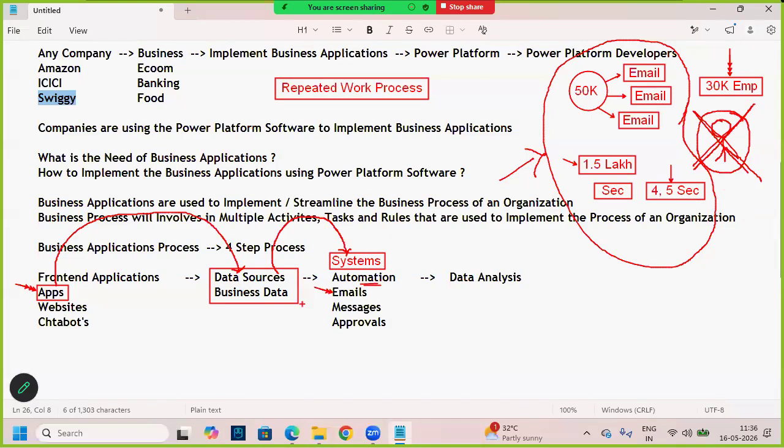When the Swiggy company sends the email, once the data comes into the data source, by taking that order's data as a reference, it will send one email. Whenever the customer places an order, the data comes here. Once the data comes here, by taking that data as a reference, they send one automated email, right? So this is how the Swiggy company does the automations.